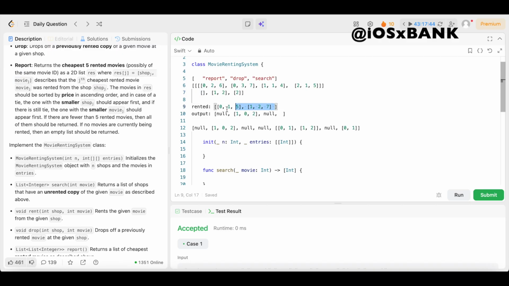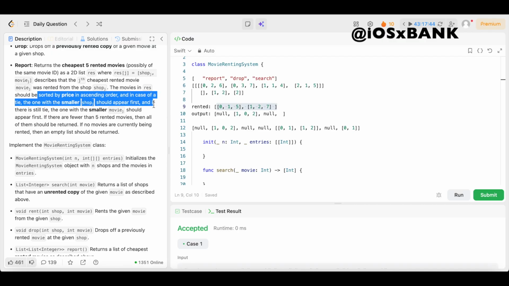So we have our rented movies right here. We want to return the 5 cheapest, but we only have 2, so we need to return both of these in order though, right? So they should be sorted by price in ascending order. In the case of a tie, the one with the smaller shop should appear first, and if there's still a tie, the one with the smaller movie should appear first.